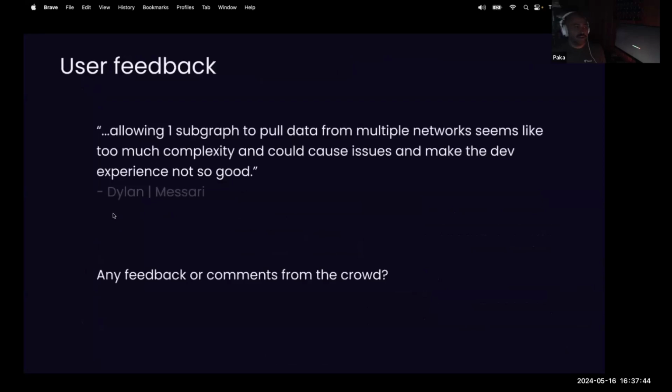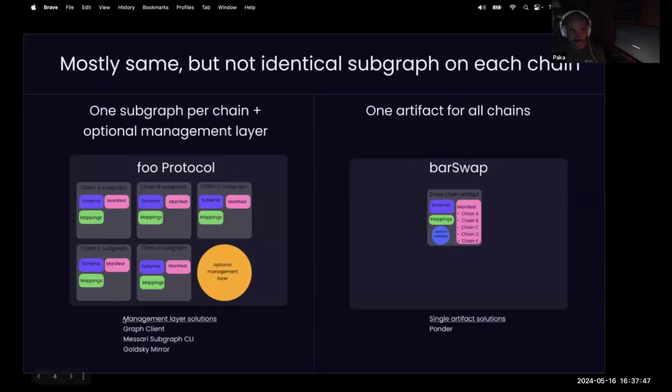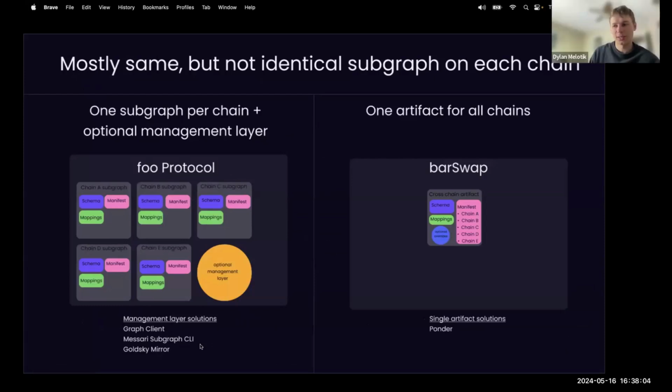That's a challenge, and I failed to highlight that these management layer solutions vary in their feature set. Like Messari Subgraph CLI, I believe it's both consolidated querying and deployment, so it's quality of life for both of those, right, Dylan? Our solution is only on the deployment side. Our ingestion layer loops through the subgraphs and makes queries from a template file or a JSON file that contains all the metadata about the subgraphs that we have.